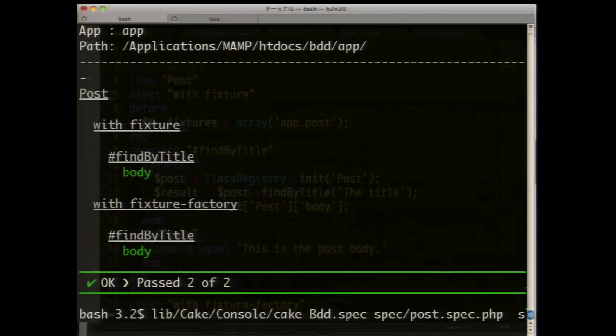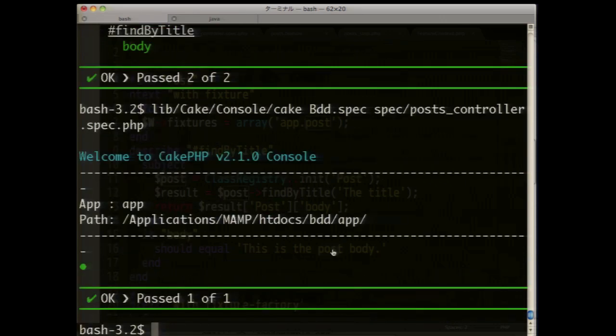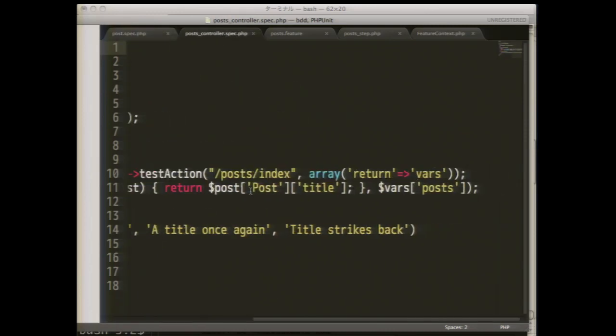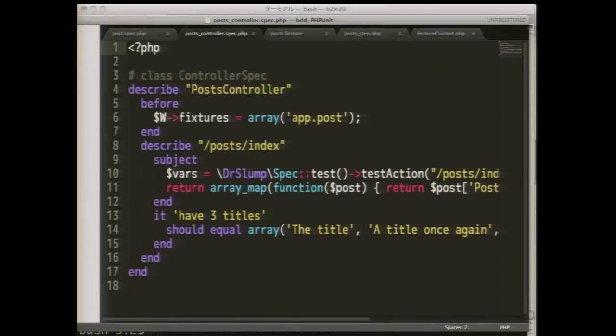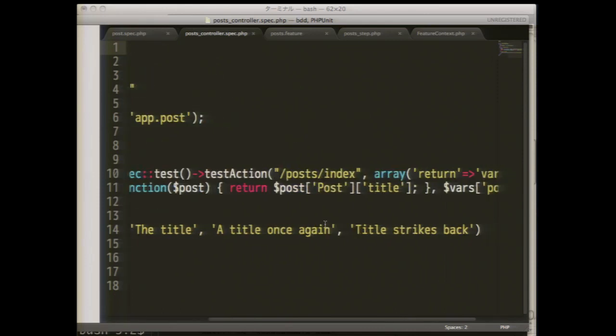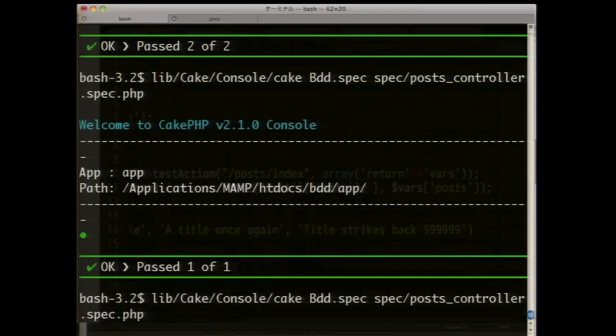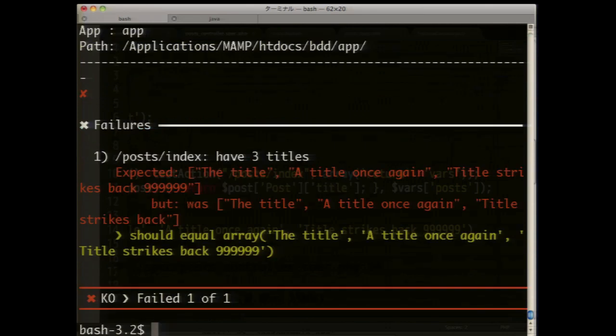And that controller test case is the post controller test spec. It is successful. The controller test case checks that post index returns an array. This is just expected and should equal array, but was disarray.